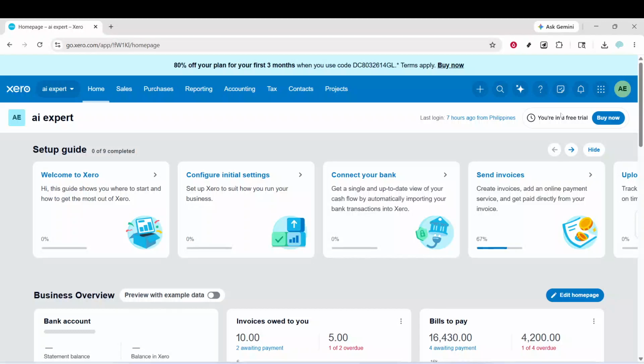In today's video, I'm going to teach you how to export the Cash Flow Manager report from Xero to Excel. We'll move through this smoothly from sign in to opening the finished spreadsheet.